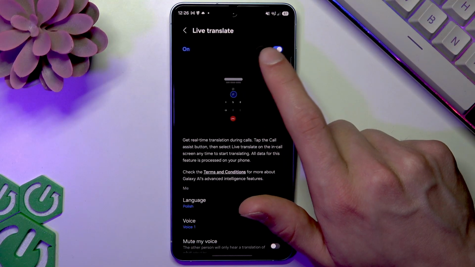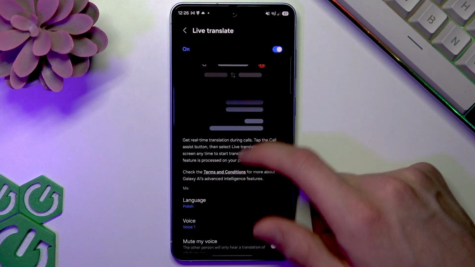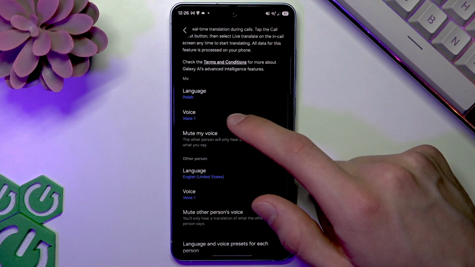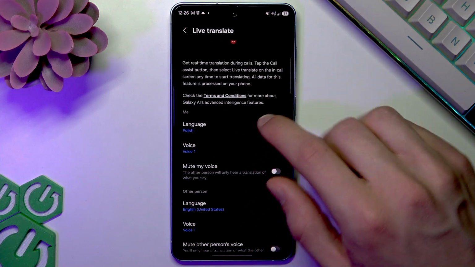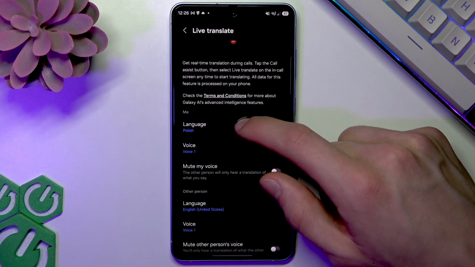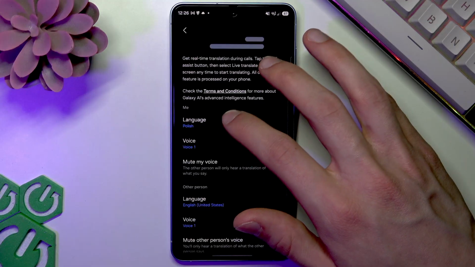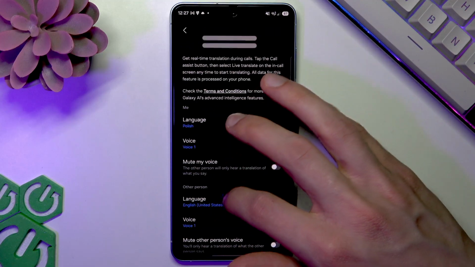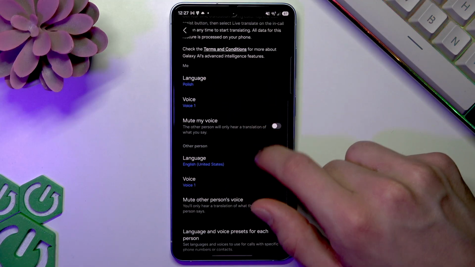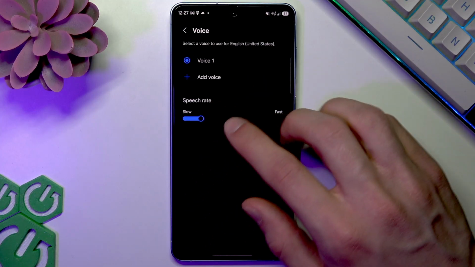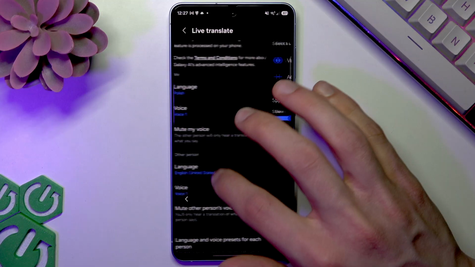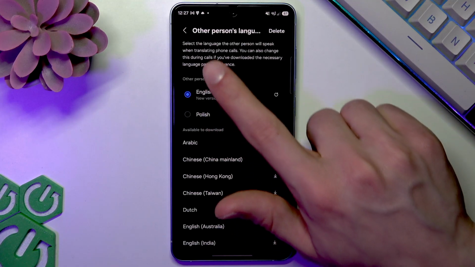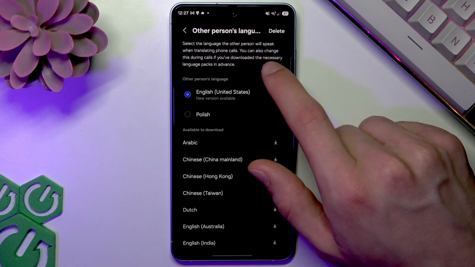To enable this feature, switch the first toggle on in this menu, and then you're gonna have to select the language and the voice you want on both sides of the conversation. So in my language, you can select the language that you're speaking, and in the other person's language, we can select the language that we want to hear from them. That they speak, from which you want to translate.